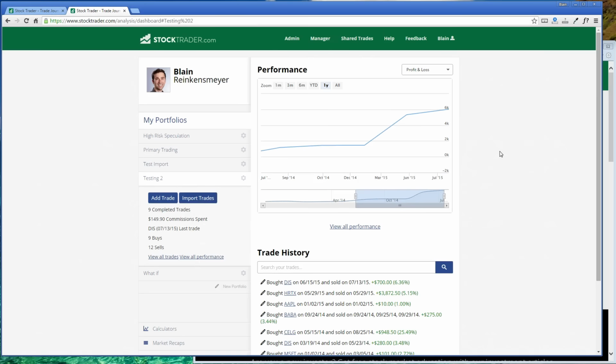Again, it's a free tool that we created. The whole premise behind it is I got tired of logging all my trades in Excel. I wanted more from Excel, wanted something that was more flexible, and that is why we created Trade Journal here at StockTrader.com.